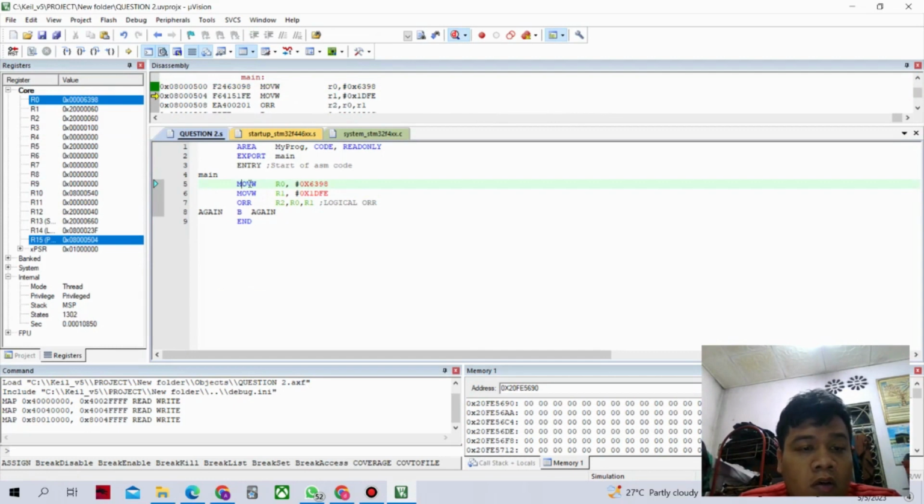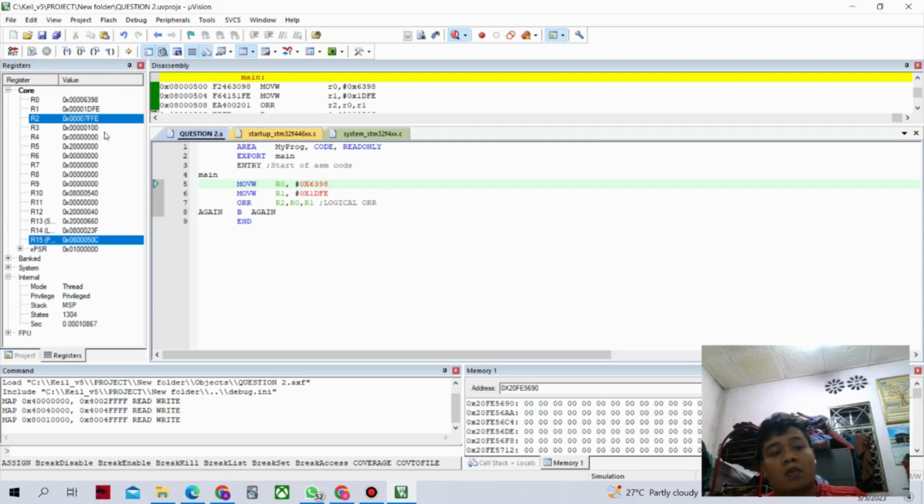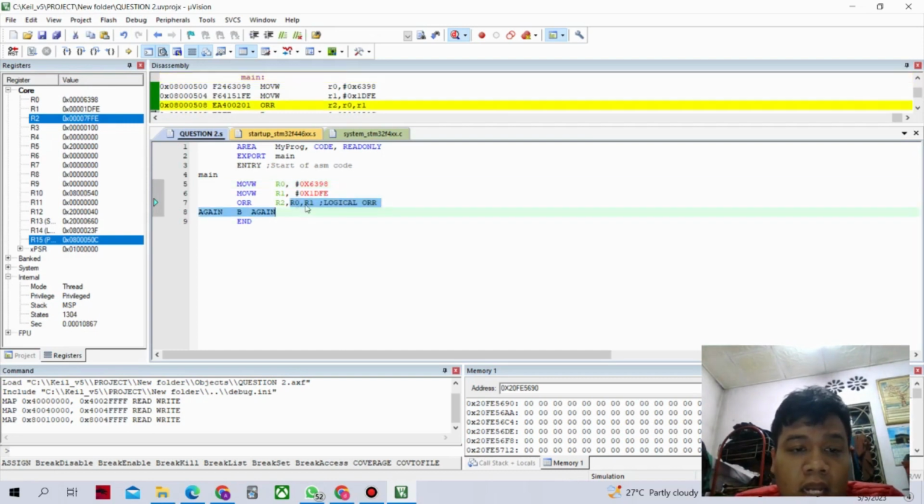So the value of R0 we get is 0x6398, and in the register we also get the same value, which is 00006398. The second one, we get the value of R1 in the register, which is 0x1DFE, and in the register value we also get 00001DFE. So the R2 value is obtained when we perform a logical OR of R0 and R1.